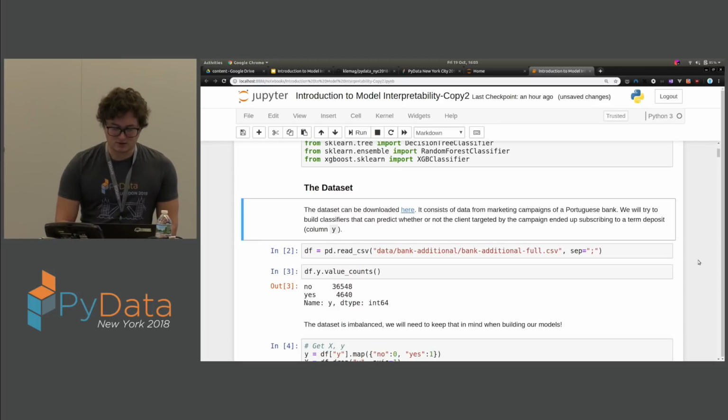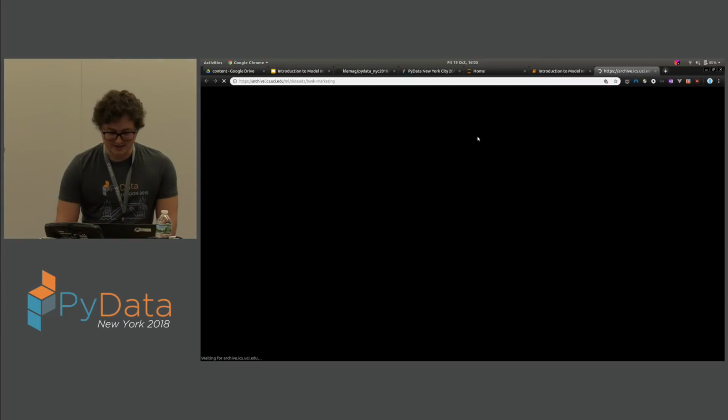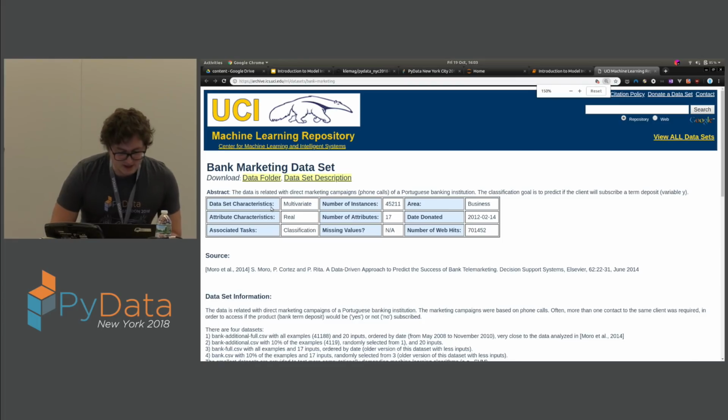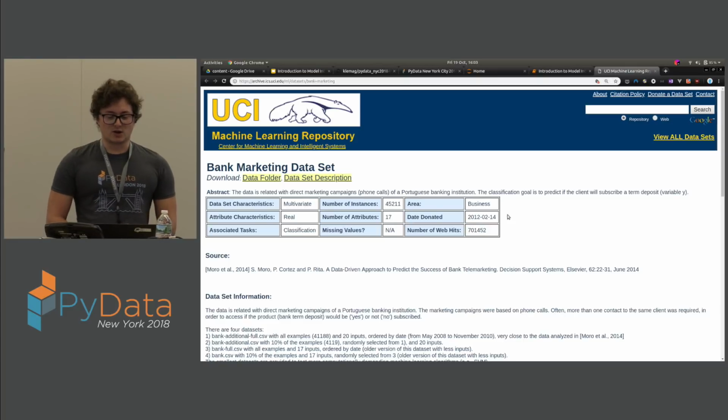Just a quick introduction of the dataset. I found it on the UCI website, which you can access here. It's basically related to a direct marketing campaign. A Portuguese bank contacted some of its clients to try to have them subscribe to a term deposit. So that's why we're going to predict whether the client subscribed to it or not.